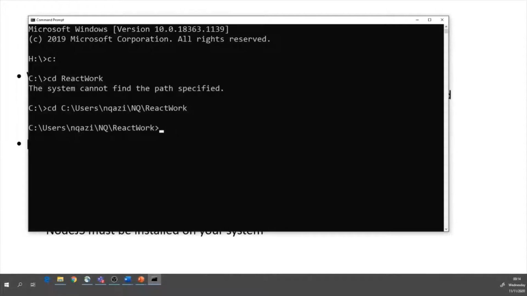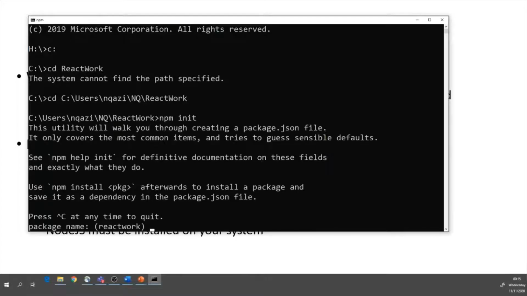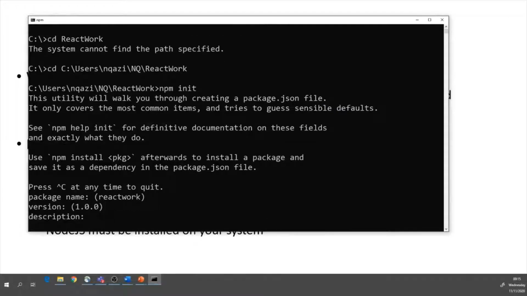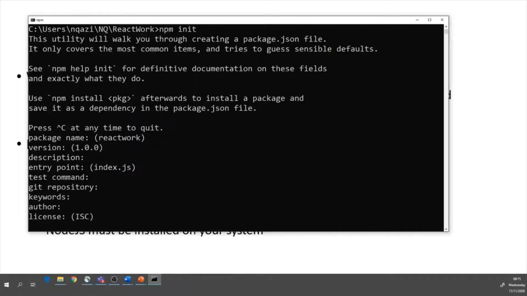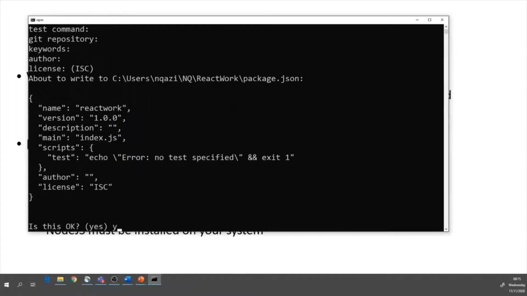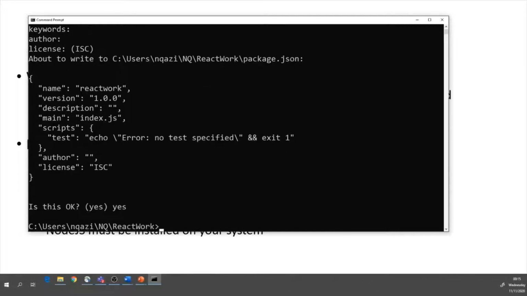As you know, the first step is to write the init command, npm init, to create the package JSON file, which I'm doing now. Enter. And then it asks me the package name. I'm taking everything as default. So yes, yes, yes, yes, yes, yes, yes. Okay, yes. So the package JSON file is now created.